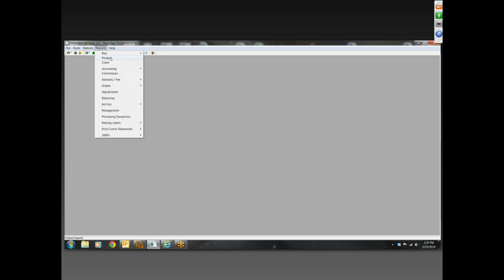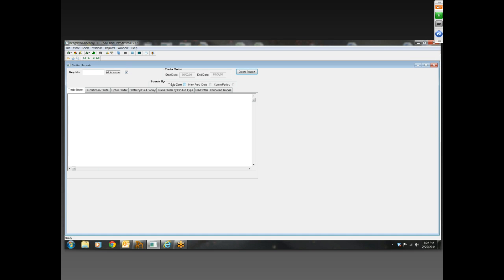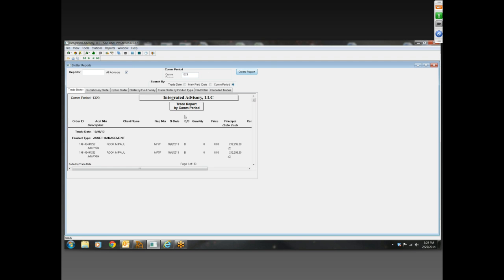Okay, a few different samples of reports. Orders, there are trade blotters in here. So if you wanted to go in here and see a breakdown of, trade by trade, this is something that could be used for compliance purposes.